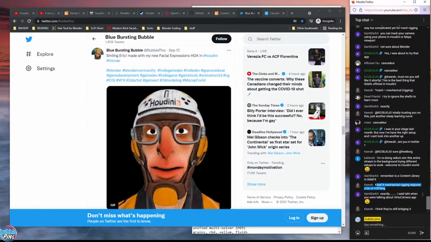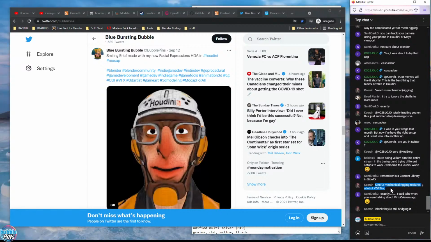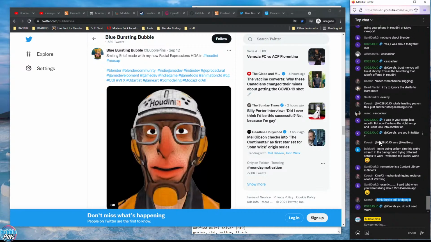KineFX mechanical rigging requires a lot of vopsing. It is true. There's a lot of, well, depends what you want. Maybe you could, yeah, I don't know. I haven't done mechanical rigging in KineFX, so that's why I can't comment on that. Exactly. I said that when you were talking about the virtual camera app. I'm not sure anymore where this is going. I'm a little slow on the comments. I think they're still bridging it. I'm lost. What are we talking about anymore?